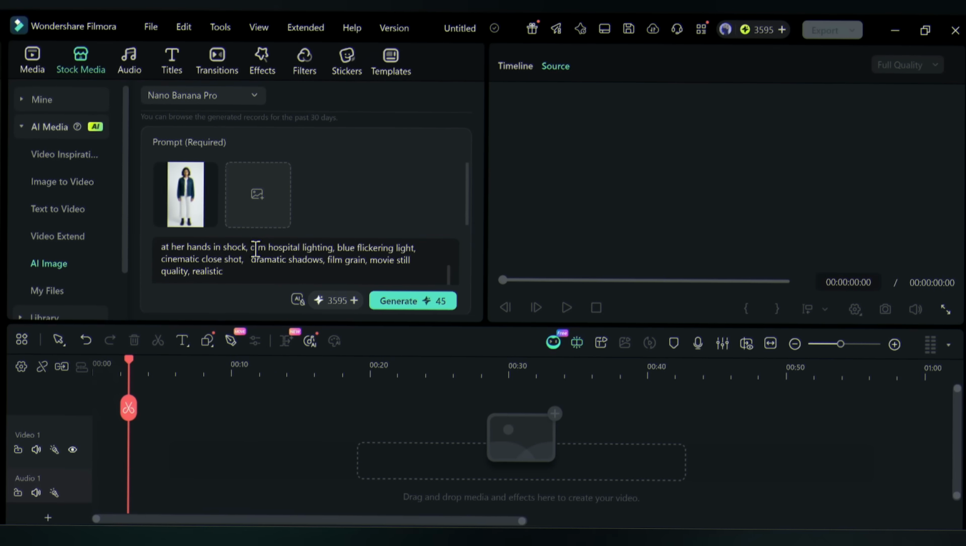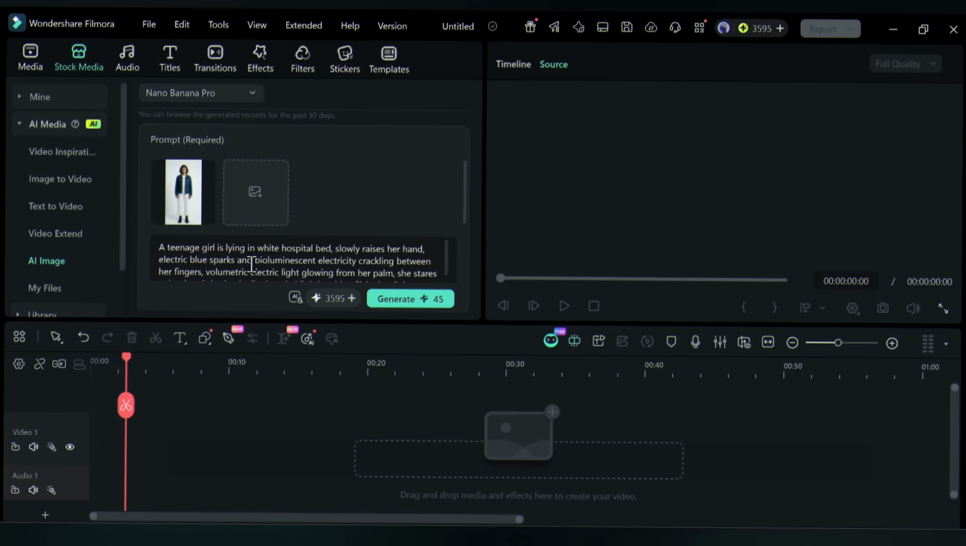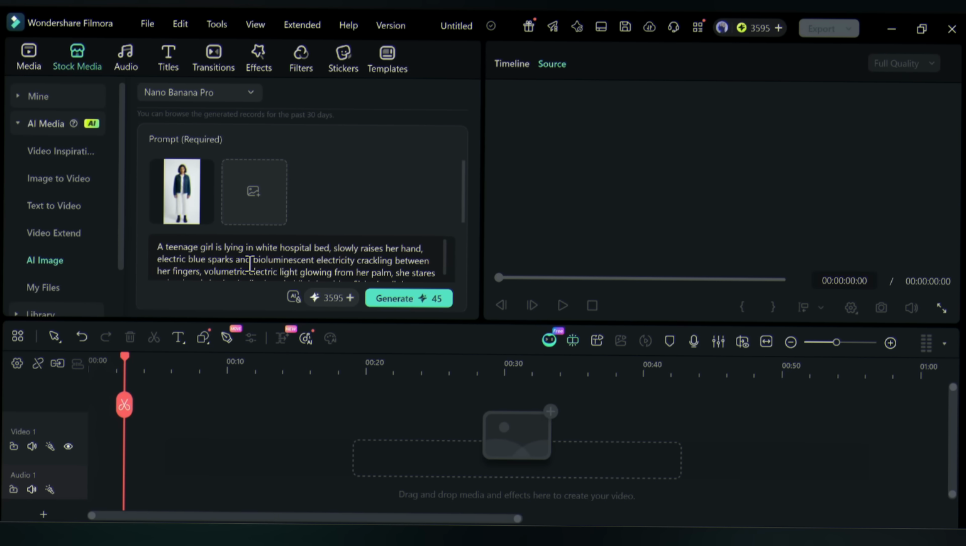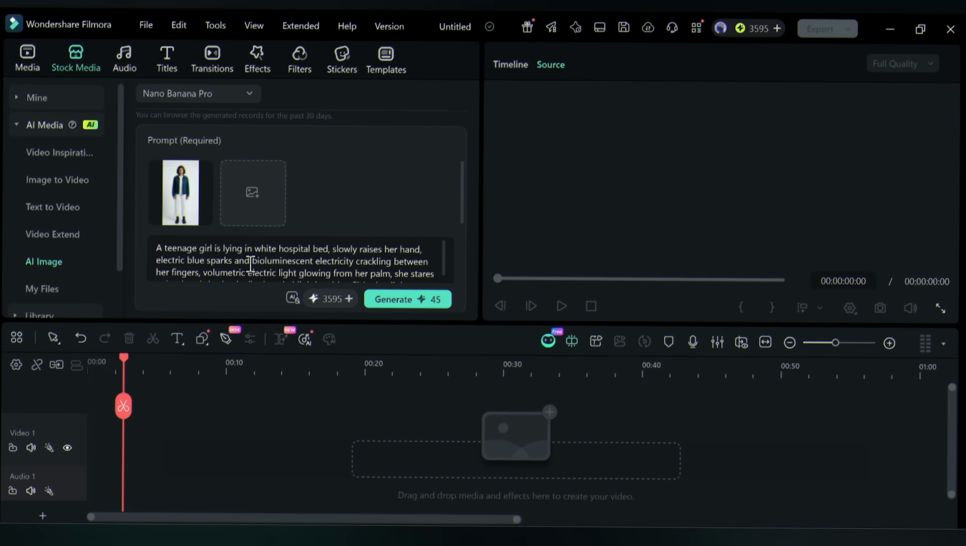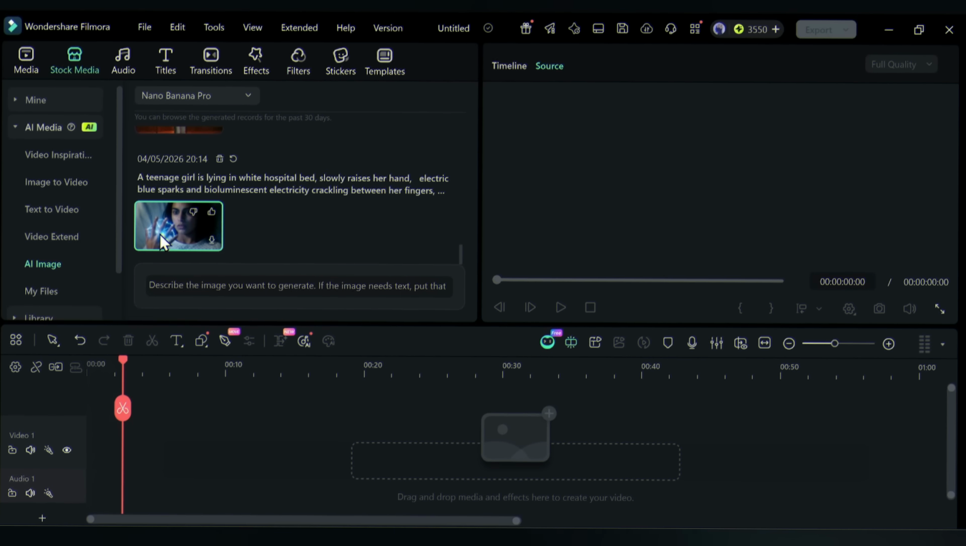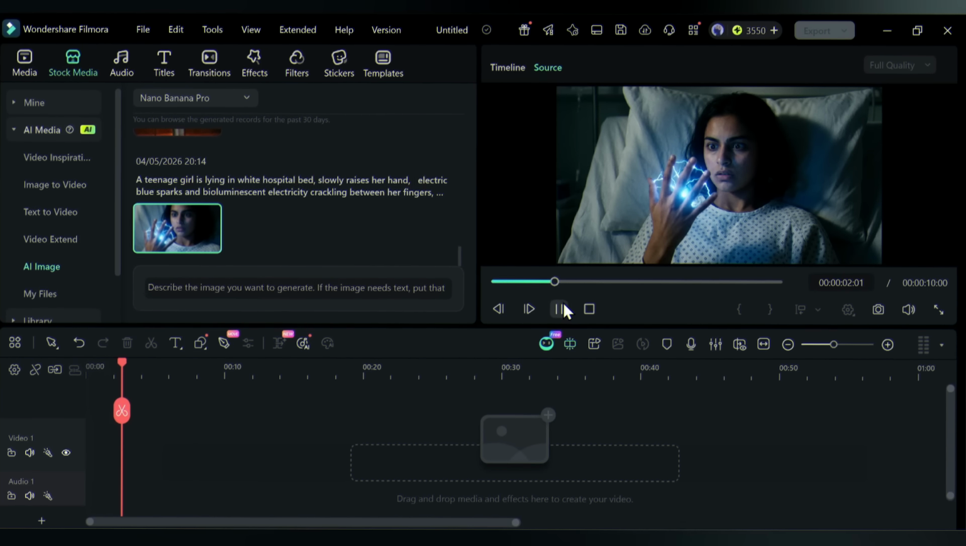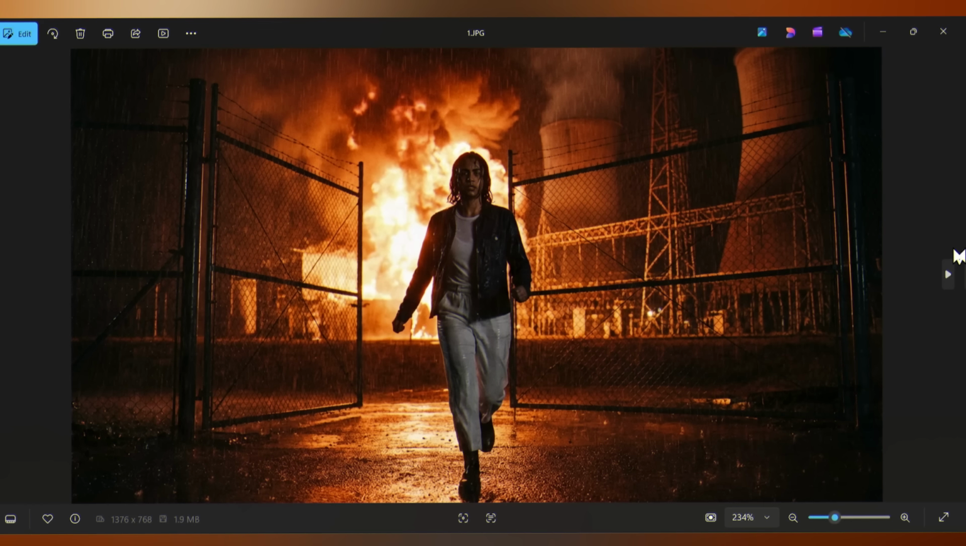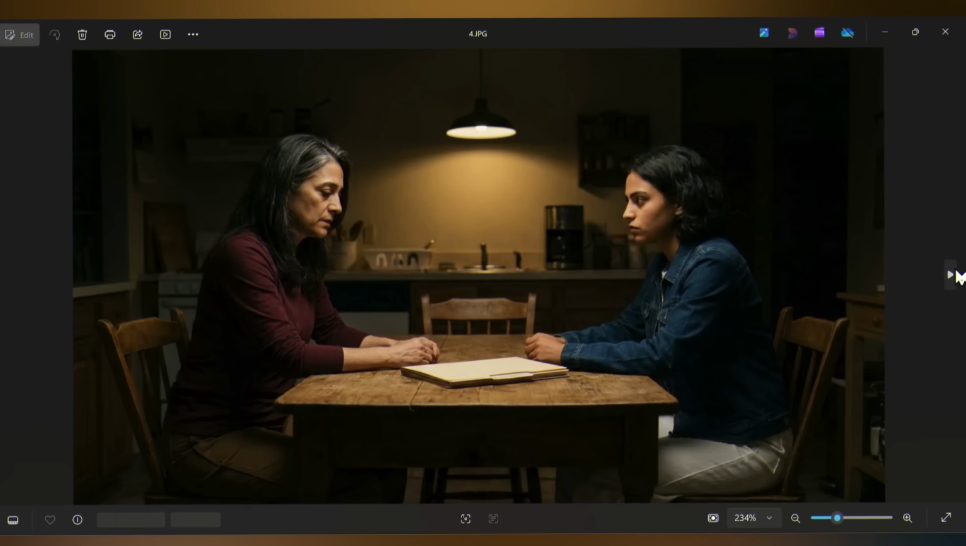For scene 2, upload Maya image as reference. Maya is lying in a white hospital bed, sparks between her fingers. Same character, same face, different scene. I followed the same process for all 8 scenes. All the prompts are in the description, you don't need to write them yourself. 8 cinematic frames, built inside Filmora.